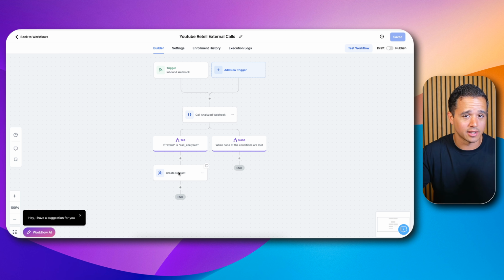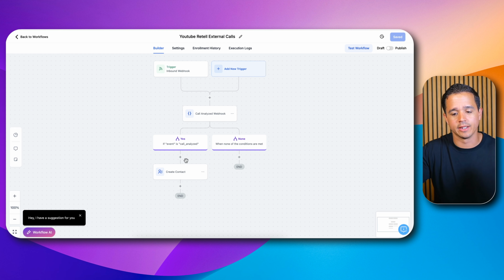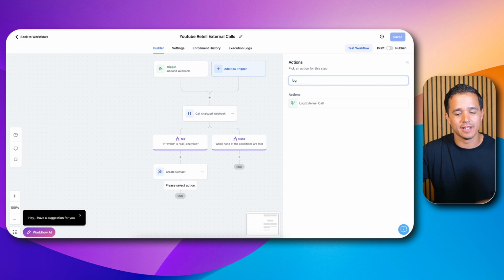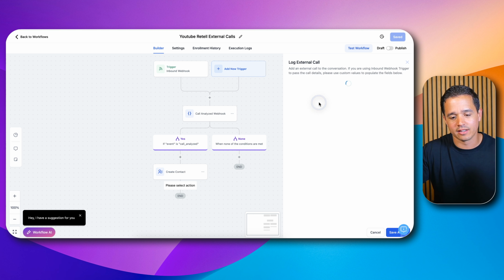First thing we're going to do is create contact, but really remember, we just want that to gather the contact ID, and maybe you don't have the contact, so you need to create the contact anyway. Next thing we're going to do is super simple. GoHighLevel has a workflow action that I had no clue existed, and it's called log external call. So let's go ahead and click that.